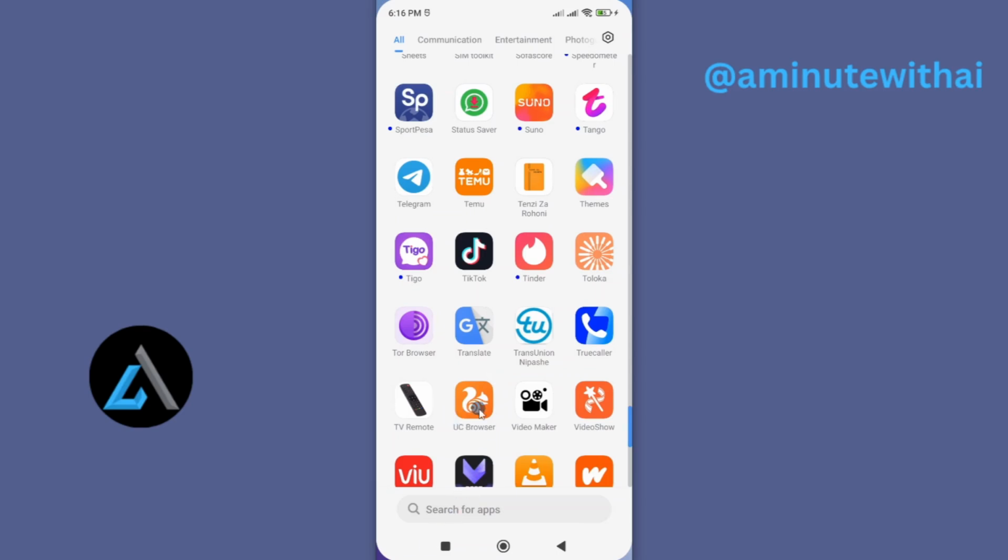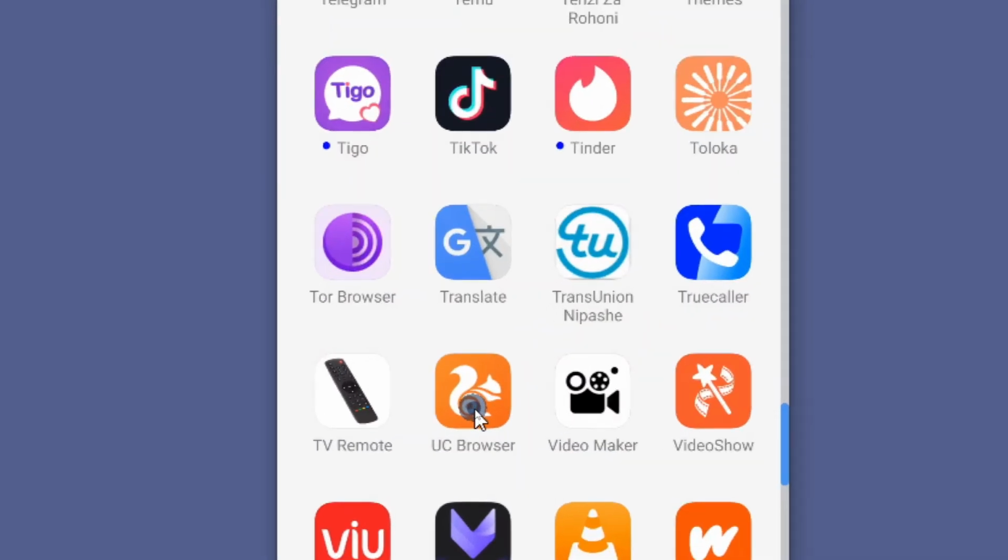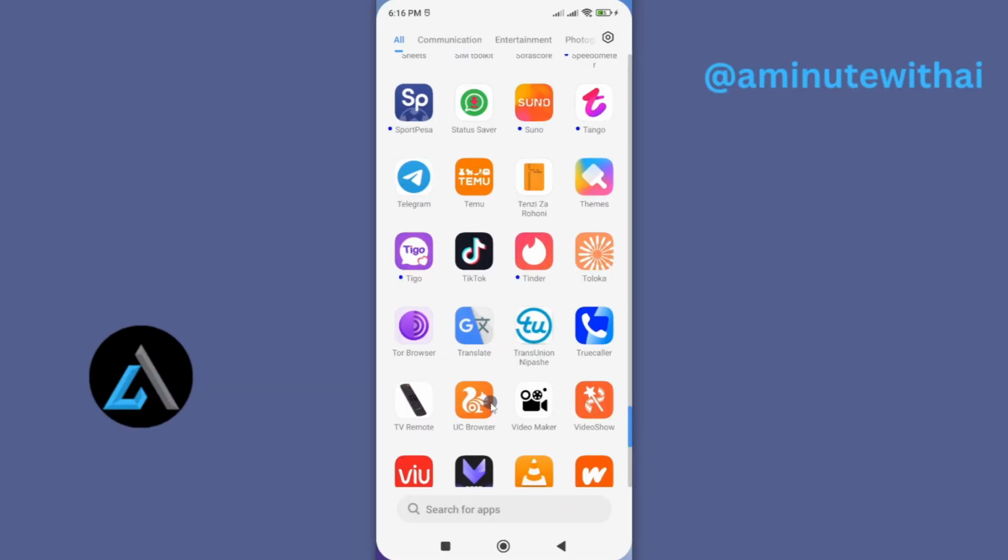In this video, I'm going to show you how you can troubleshoot your UC browser app. So if you can't use your browser, or whenever you try to open it, it keeps on crashing or it can't open totally, then let me show you how you can fix any problem related to UC browser for once and for all.